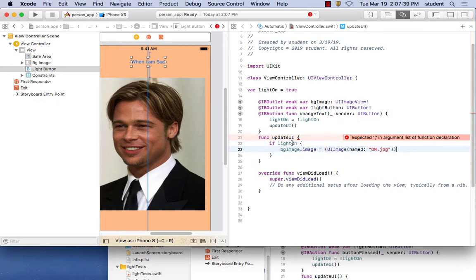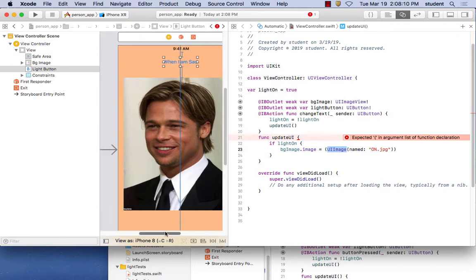So if the light is on, then the background image, or this image right here, remember this is the name of it right here. See, it's called BG image. So this needs to be the same image here. And it is an image. So basically this is saying the BG image, which is Brad Pitt right now, dot image equals the name on JPEG. Now on JPEG is wrong. What do you think on JPEG should be? The name of the file.